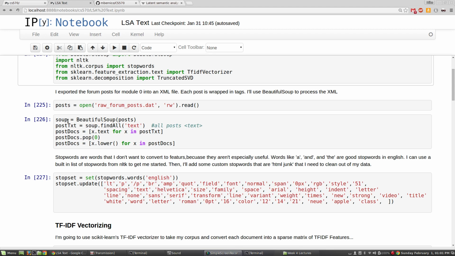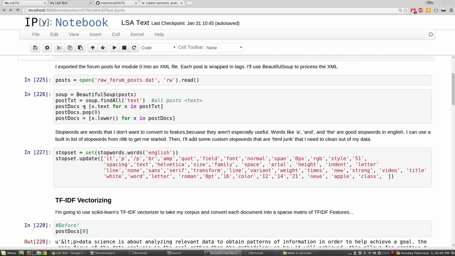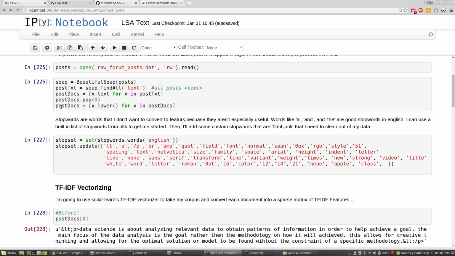I've gone in and I've found that all of the posts in the raw XML are wrapped in text tags. So then I'm going to use Beautiful Soup to find all the text tags, and I'm going to get a list of documents, and I'm going to do a little bit of cleanup on them. And so now I have a corpus of documents where each document is your posts from week 0.